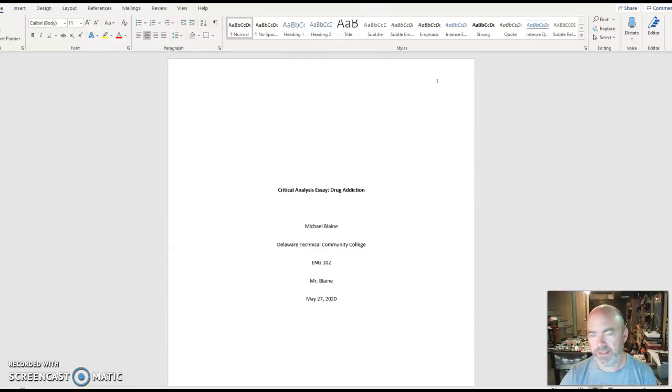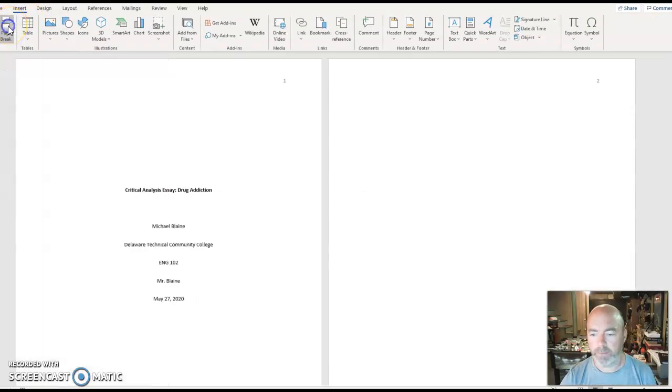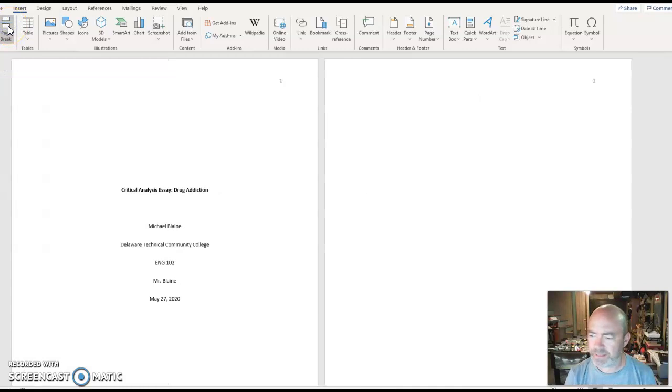Now, here's something I like to share with students. Anytime you want a page to be separate and not to move forward or backwards, I want you to go up to where it says insert, and this is very cool. I think you'll like this. I want you to insert a page break. Boom. What that's going to do is separate, no matter what you add or subtract to your paper, it will always leave that first page by itself.